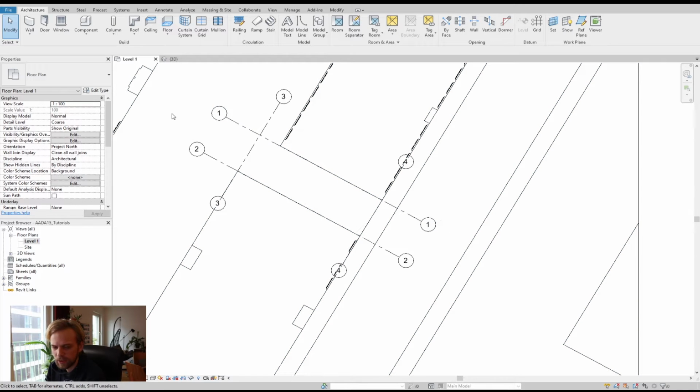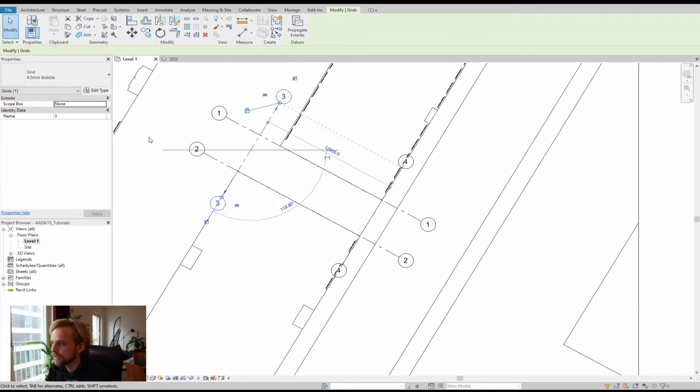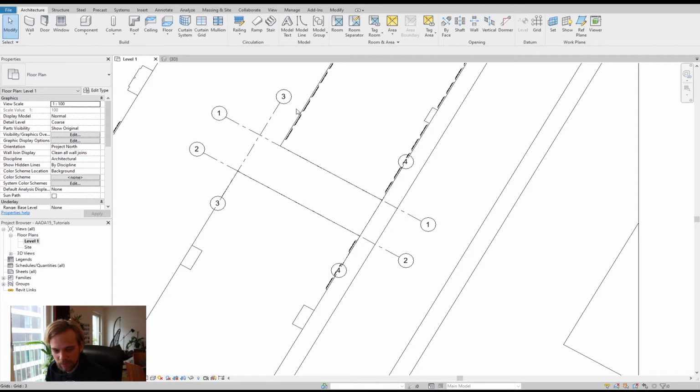So in architecture, you don't really have grid axes going in both directions being marked in numbers. If in one direction grid axes are marked in numbers, 1, 2, 3, 4, 5, in the other one they're going to be marked in letters, A, B, C, D, and so on. So here for grid axis 3, where it says name, let me do that again. Maybe it's a little bit too fast.